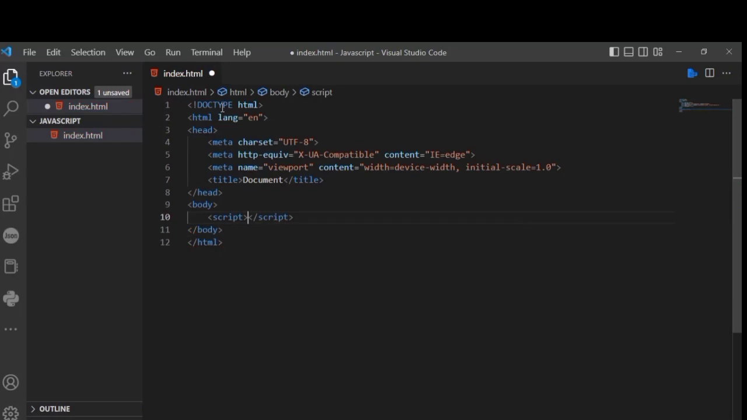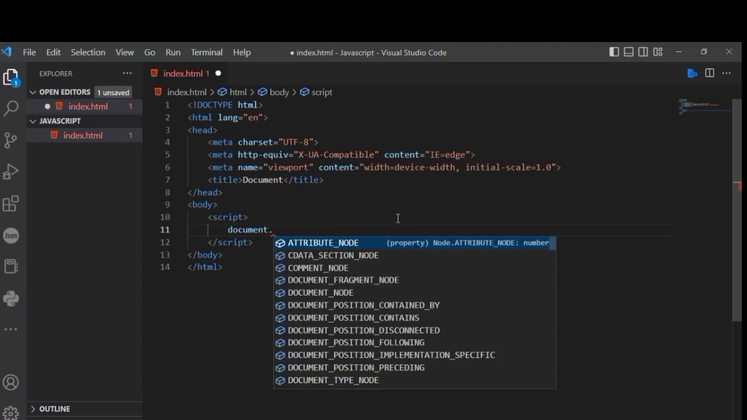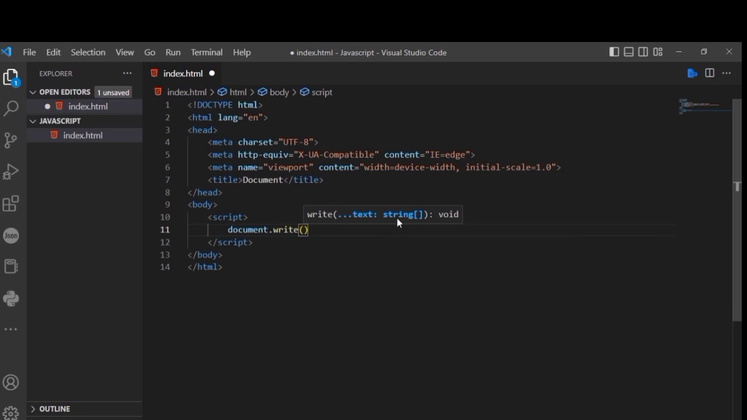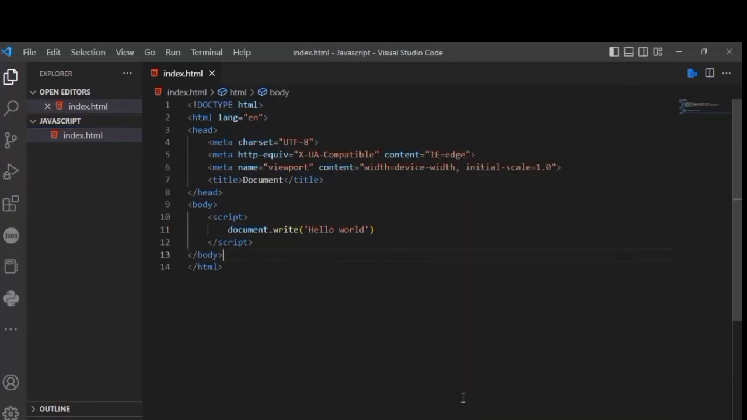Whenever you are writing JavaScript in your HTML, you use the script tag. That's where the JavaScript matters. Otherwise, it's just simple text. To print anything in JavaScript, you use document.write. In double quotes, you say hello world. Okay, done. When you open it with the live server in your web browser, you can see hello world printed. So let's open live server with a right click.